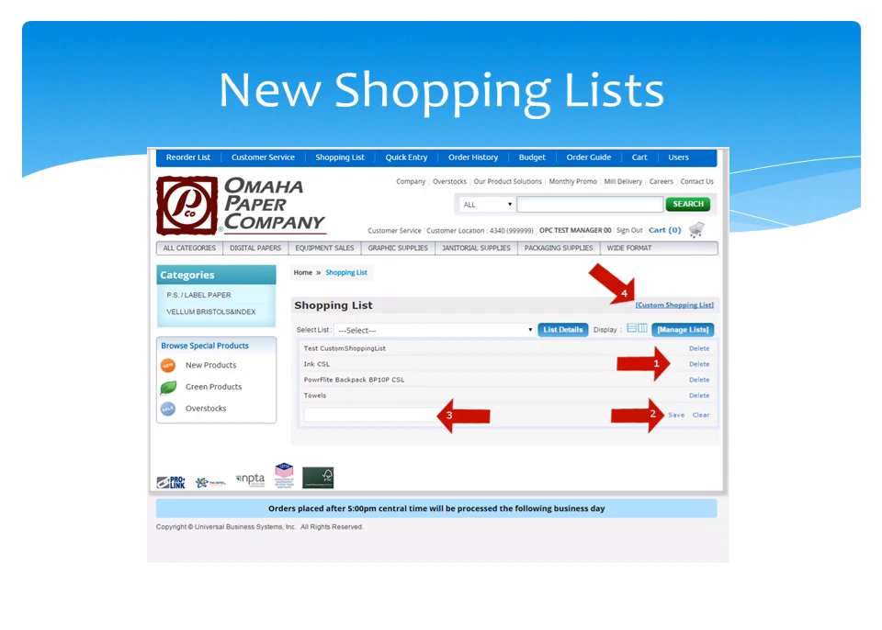By the red arrow with the number 4 is the Custom Shopping List area. We will not cover that functionality in this website tour.